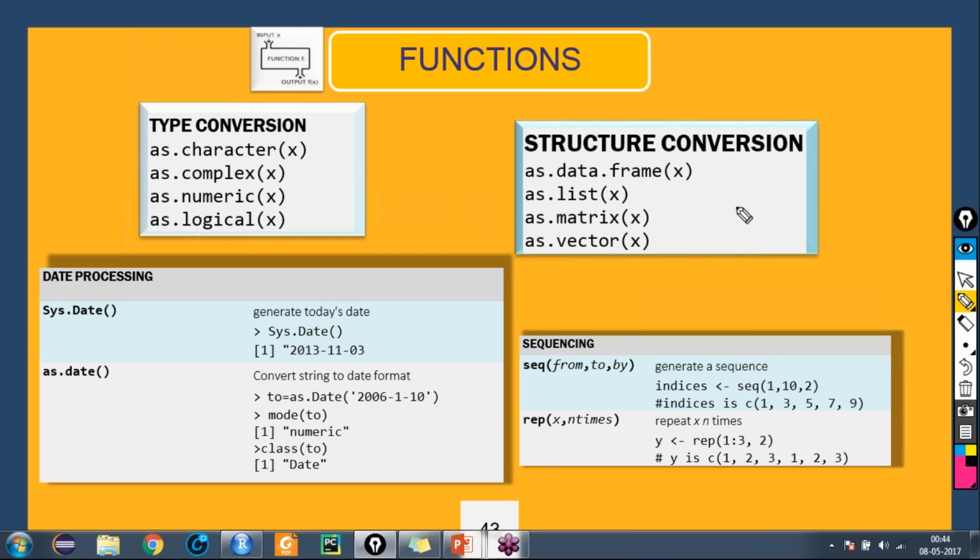Okay, so structure conversions. Structure conversion means that if you want to convert one data structure into another, you can use these. If you want to convert any type into a data frame, you can use as.data.frame and the variable name. as.list(variable) gives the conversion to list, any form to matrix we'll use as.matrix, any form to vector we'll use as.vector. Very simple.